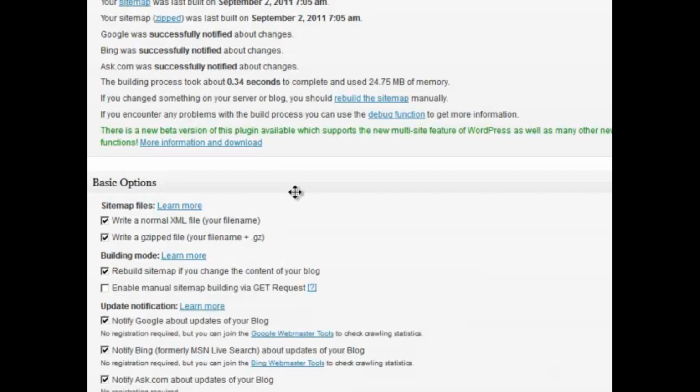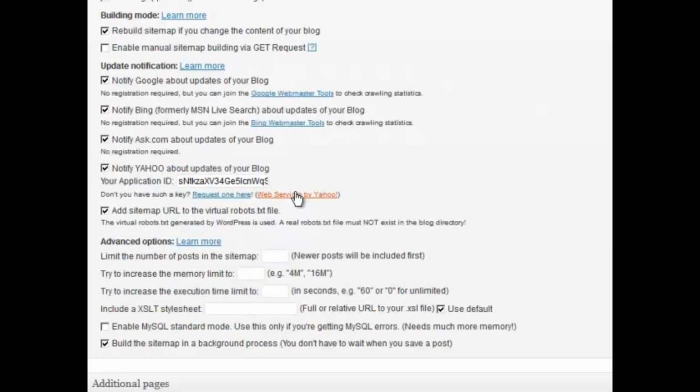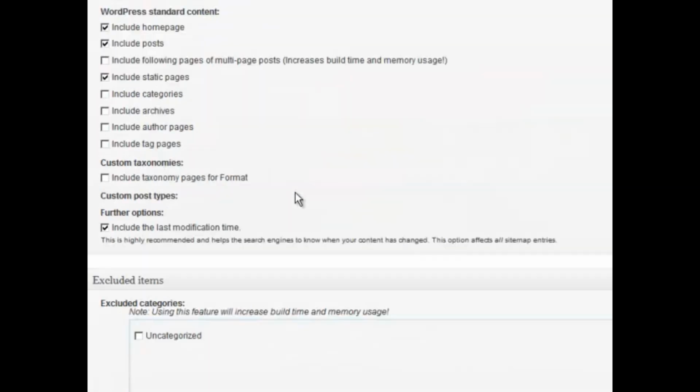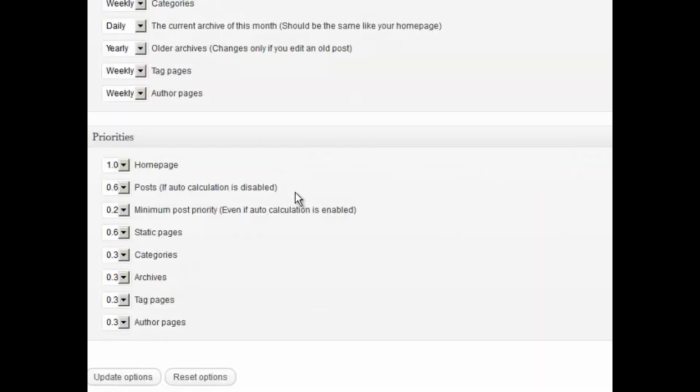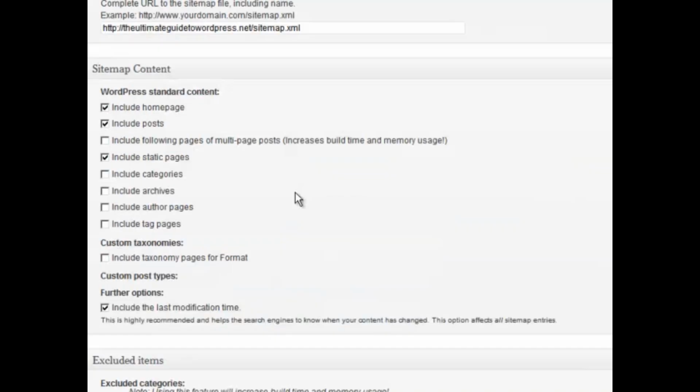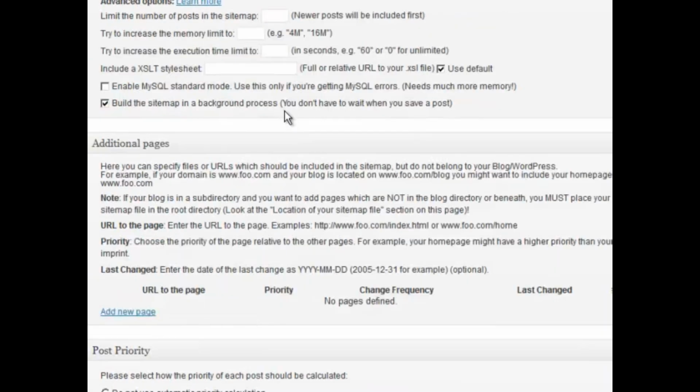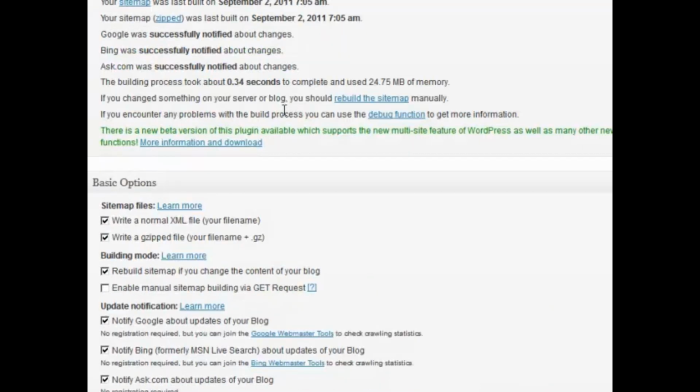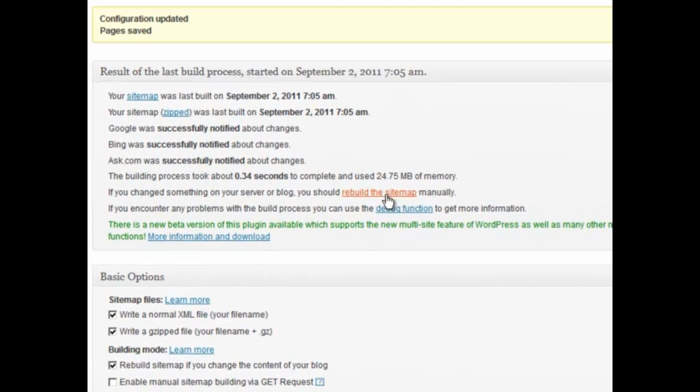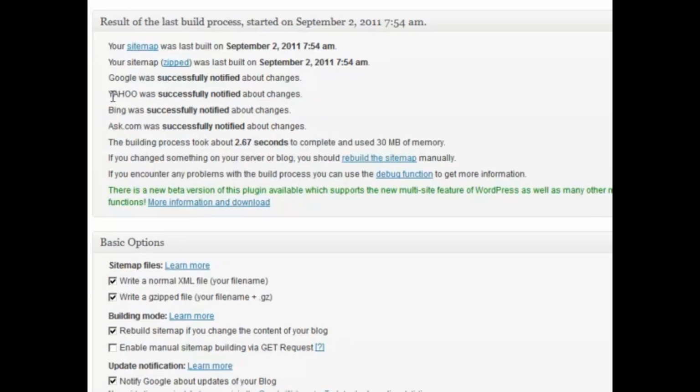Now if you want, you can actually rebuild your sitemap right now. And I'll show you how to do that in just a second. I leave all of these options as is. I'm one of those default kind of guys. So what you can do is you can rebuild the sitemap manually. Once you do that, you should see a new entry here. Yahoo was successfully notified about changes. That's a good thing. The great thing about this plugin is it's awesome for SEO. It's awesome for search engine optimization.